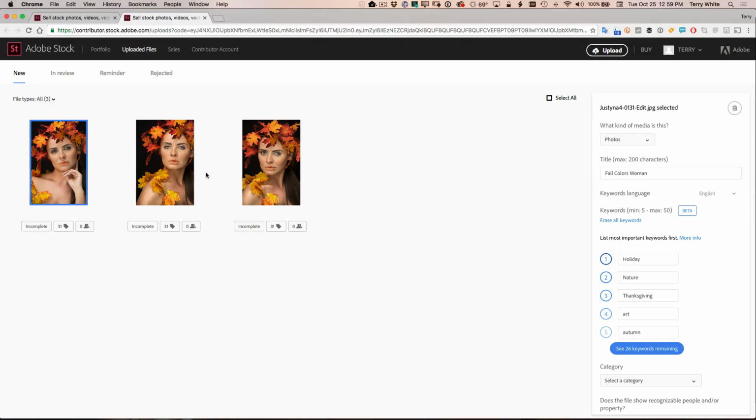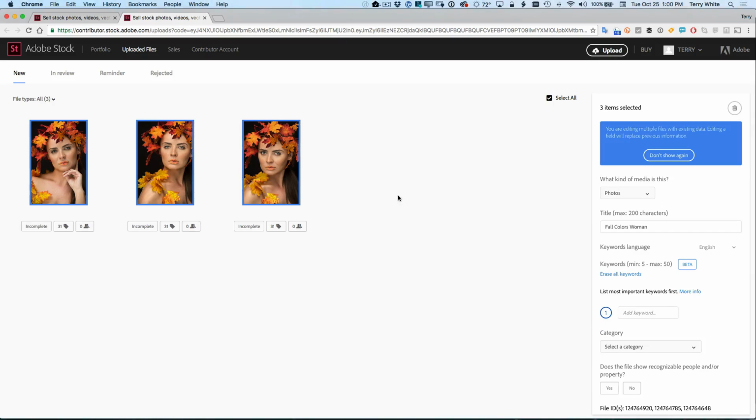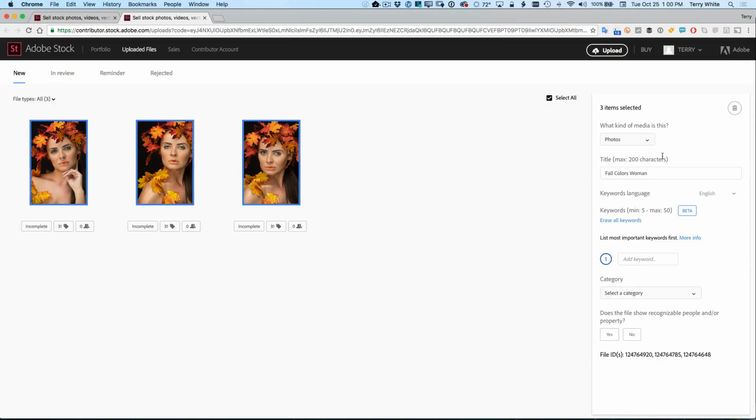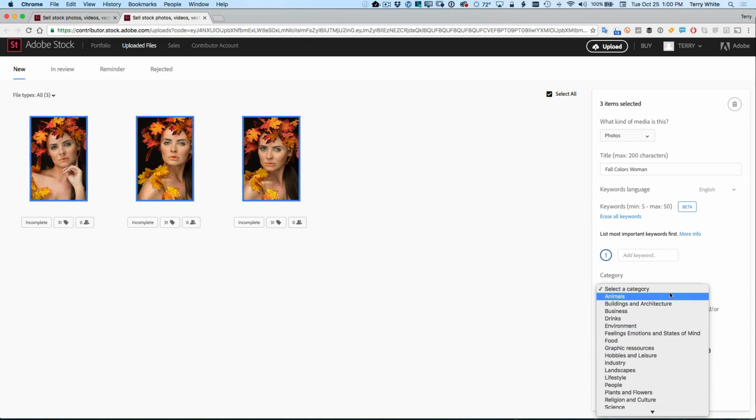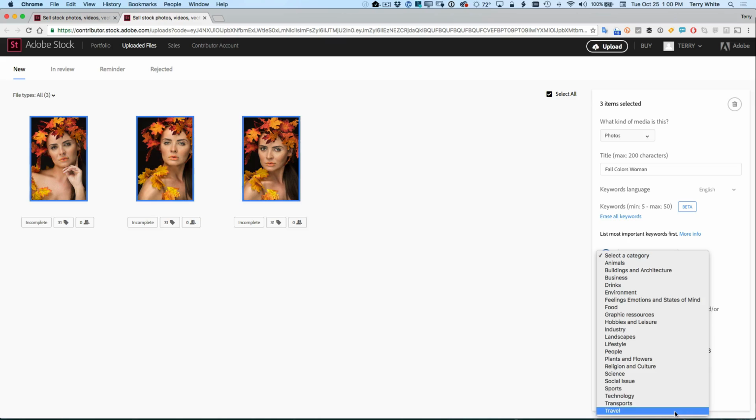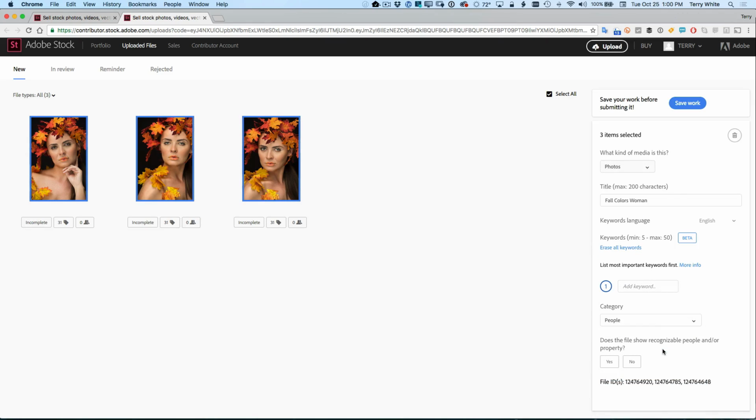So I can select one at a time just by clicking, or I can click and hold down the Shift key and select all three at the same time. So it even tells me I'm editing multiple files. All right, so now they've all got the same title, which is fine. They all have or should have keywords, which they do. And now, last but not least, I can say what category they go in. Do I want these to be lifestyle, landscape? Well, they're not landscape. They're not plants and flowers. Let's go ahead and just put her under people. So we'll put her under people.